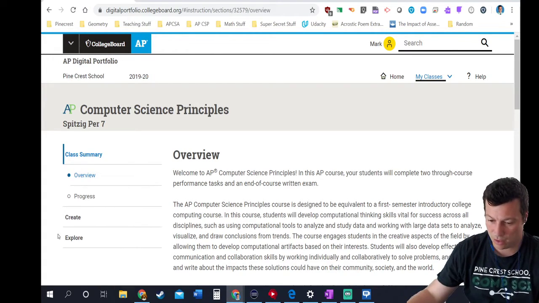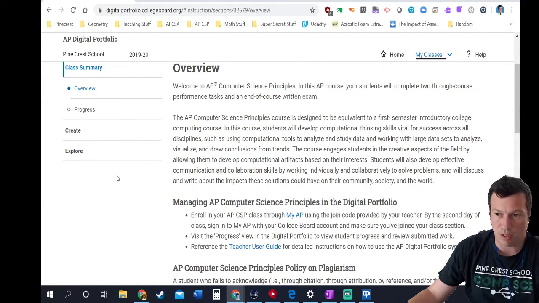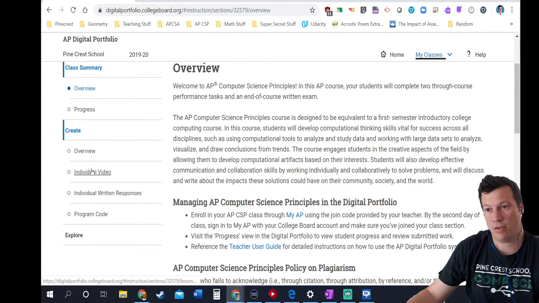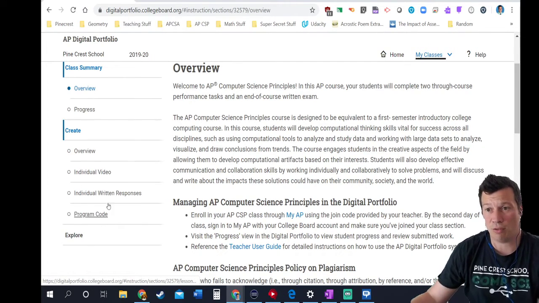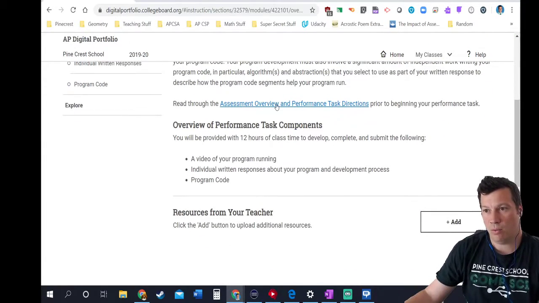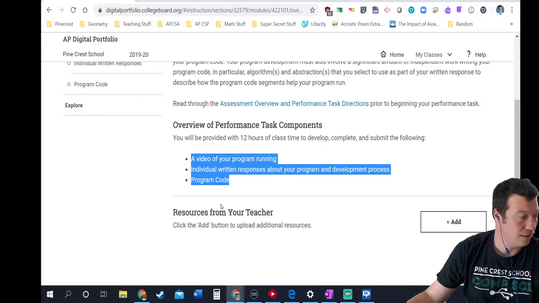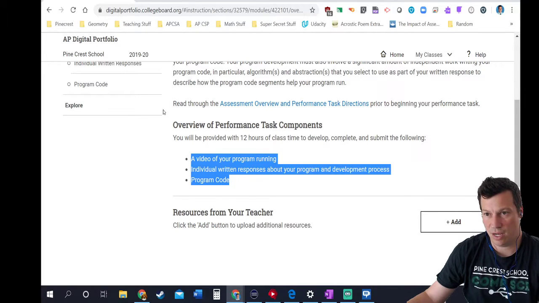Okay, let's look. If you look over here, we have two things. I went through this before, but that was a while ago. If we go to Create, because that's the create task, you'll notice there's an overview, individual video, individual written response, and program code. Those are the three things: the video, the written responses, and the code. If we click on overview, it gives us the directions and outlines the things that we need.